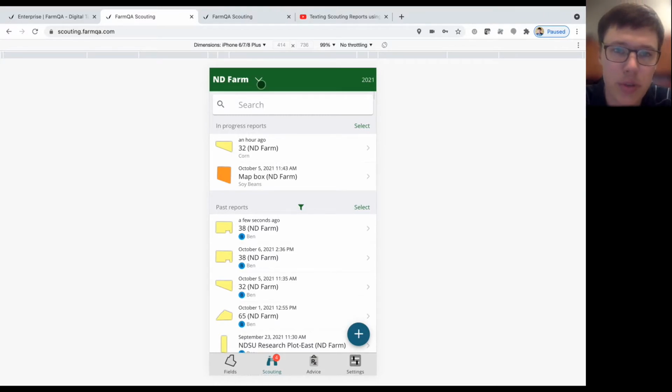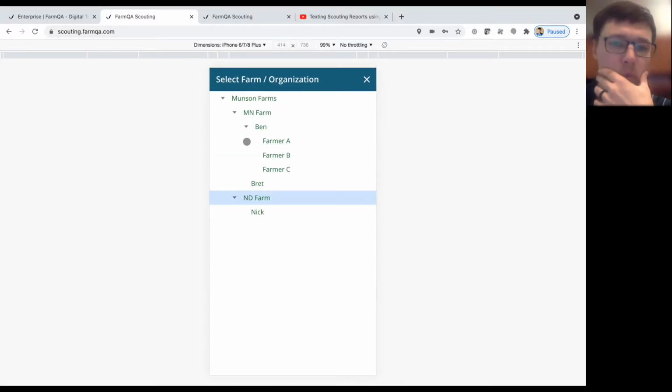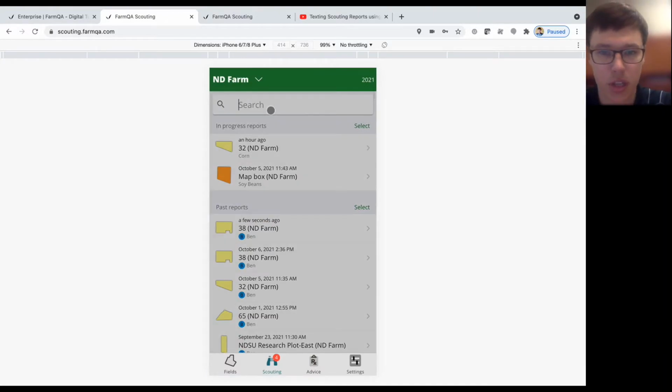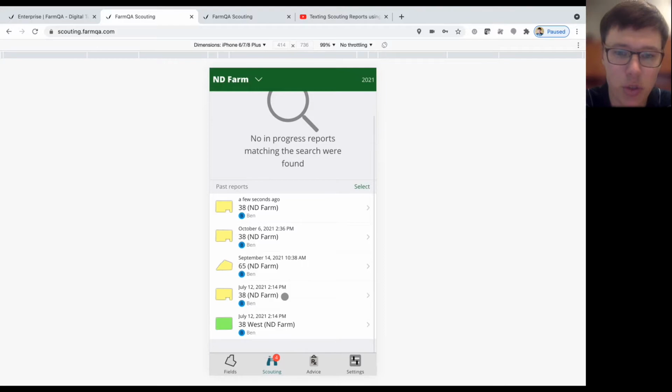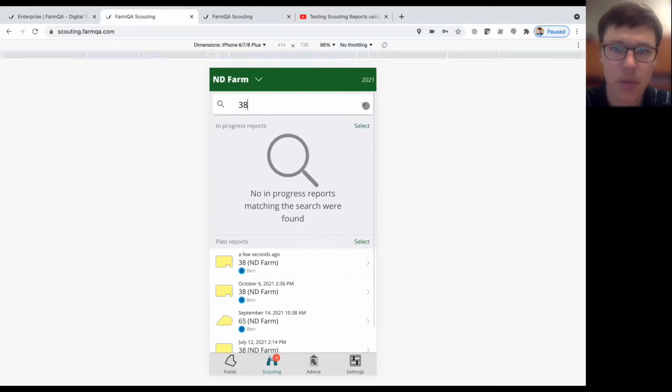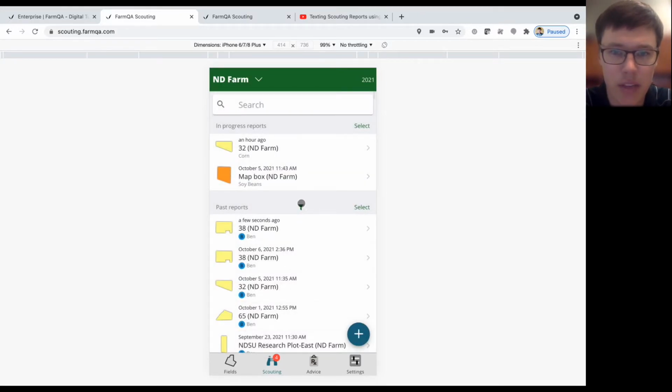Within this view, we do have the option to break down the reports to view it by a specific grower or any one of our branches. We can also search. So if we want to see all the reports for field 38, typing 38 will show me that. The other thing that we can do is that we have a filter icon.